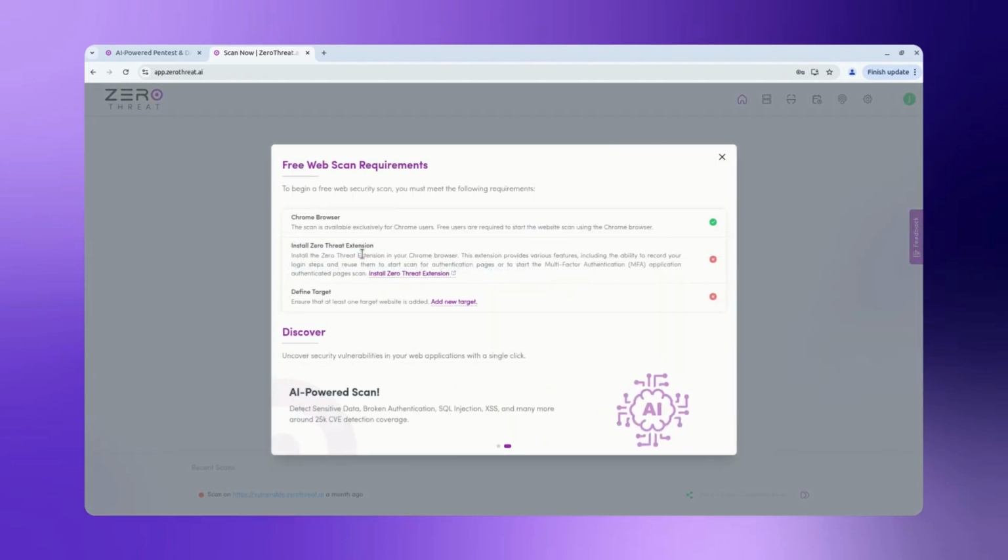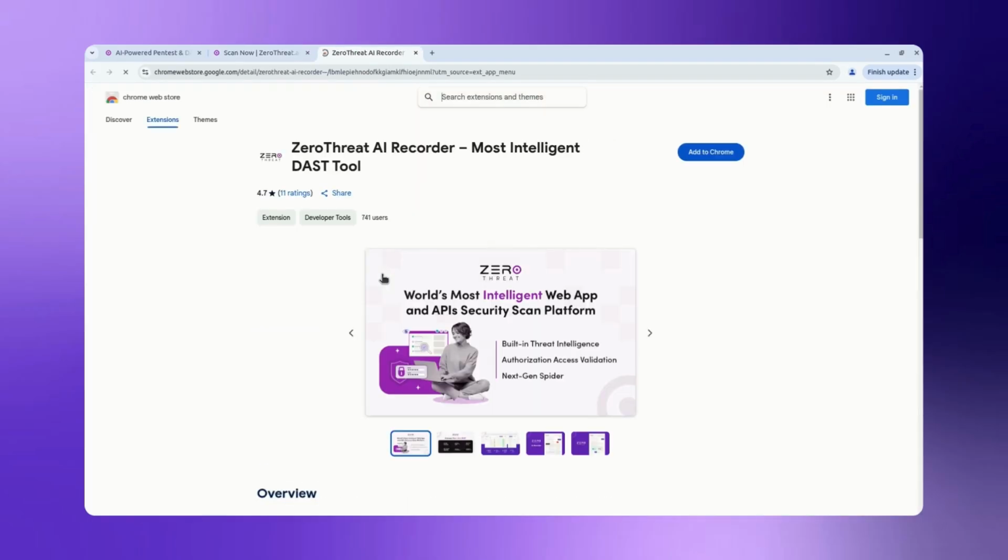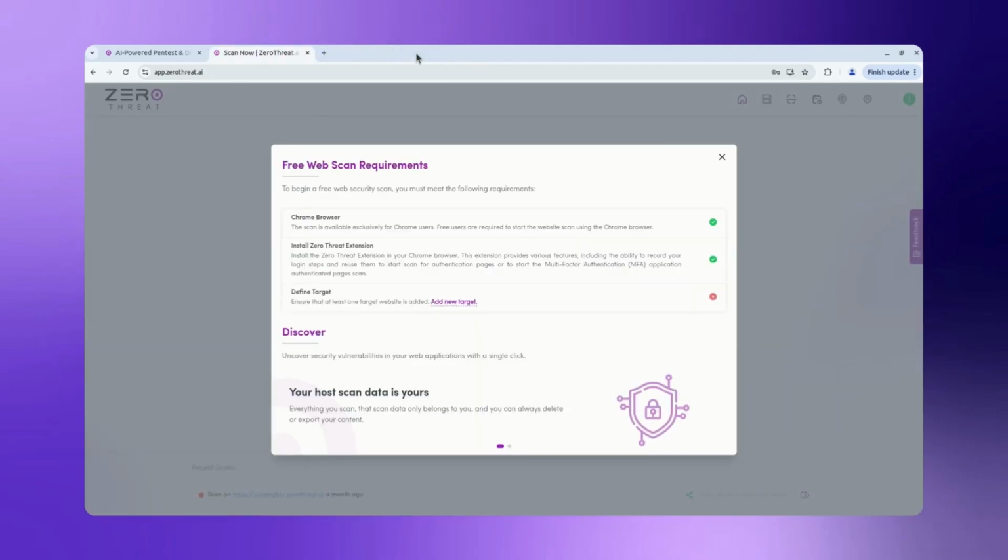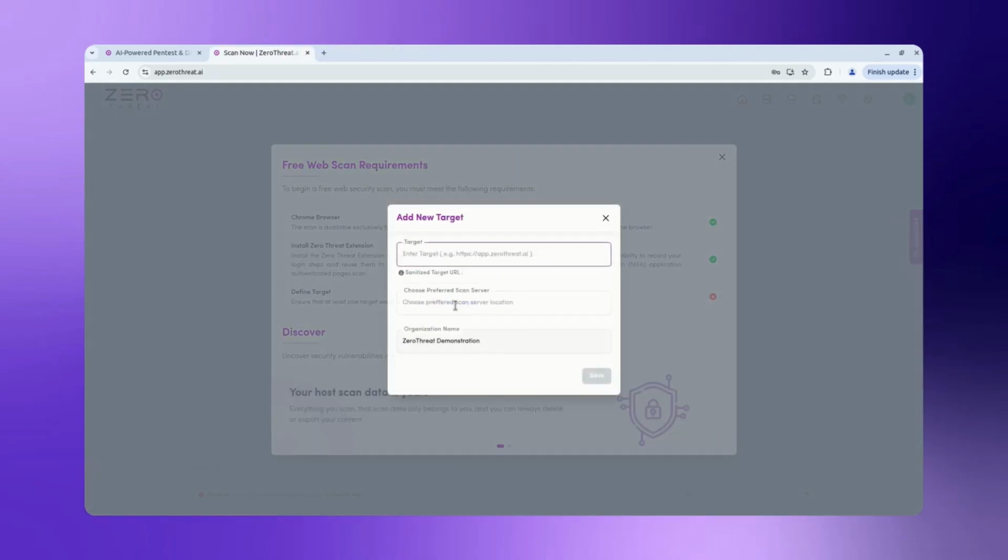Before scanning, you will need to install the ZeroThreat Chrome extension. Go to the Chrome Web Store and add it. This extension is essential for certain scanning functionalities. Once it's installed, head over to the dashboard and click Add New Target. Here, enter the URL of the web application you want to scan.